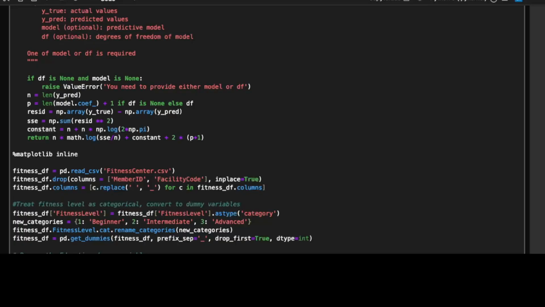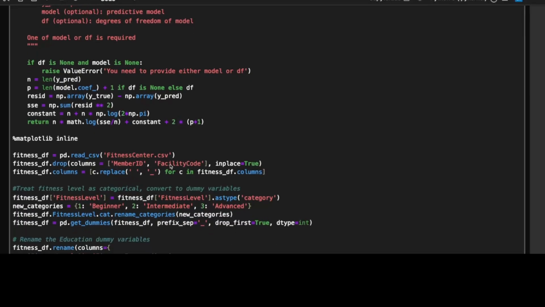some data preparation. We drop member ID and facility code, these two variables, because they are identifiers, not predictive features. We also rename columns to remove all the spaces that we might have. This makes our code cleaner.